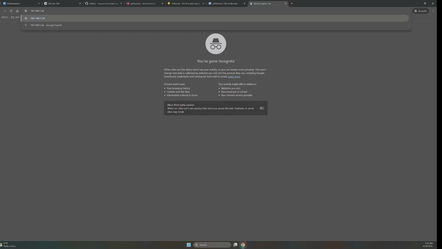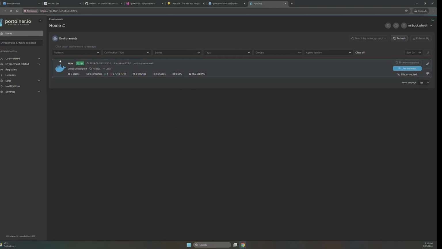In order to access Portainer, we're going to be using that same IP address, my 192.168.1.34. That's the IP address of the virtual machine. And we want to make sure that we use port 9443. It's the same port we used to configure Portainer in the previous videos, and it does require an HTTPS connection. So we have to make sure we type in HTTPS at the beginning of this link, and that'll bring us right into Portainer.